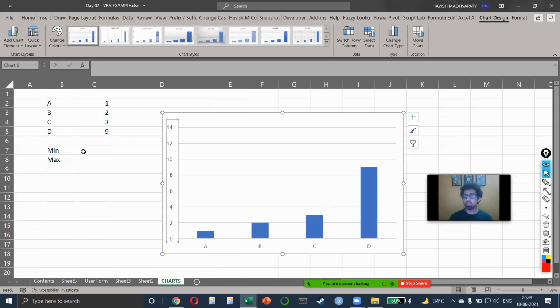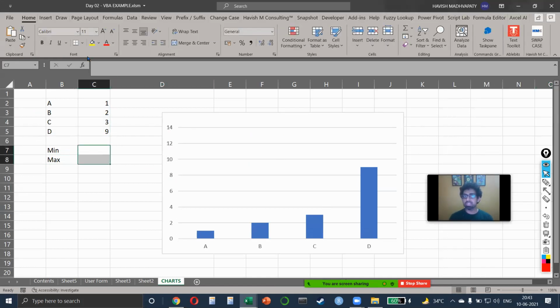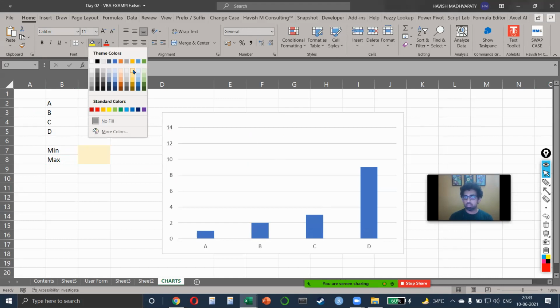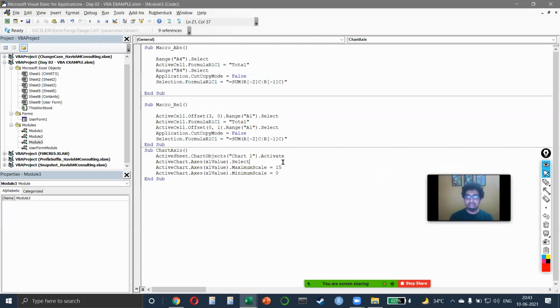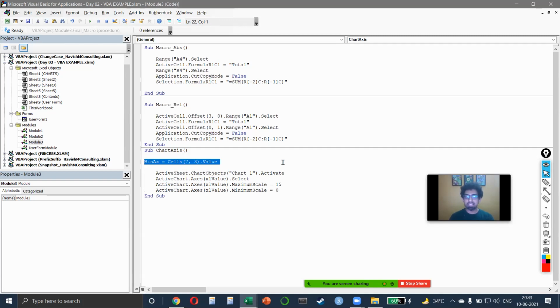So I am saying, no, I want to keep it in these two cells. Just note this is the 7th row and the 3rd column, 8th row and the 3rd column. So my min and max: my min axis is coming from cells 7, 3 dot value, and same thing, my max axis is coming from 8, 3 dot value.